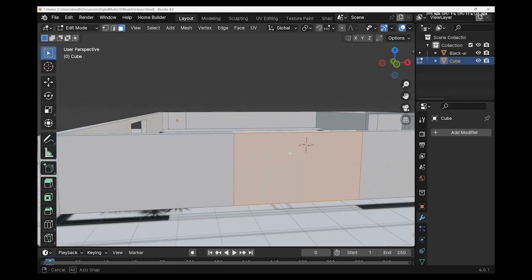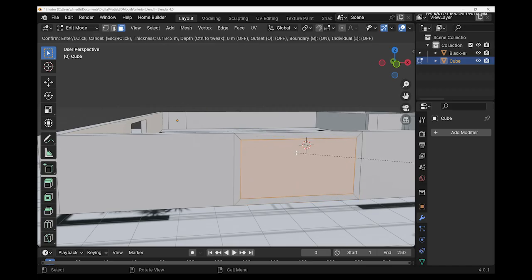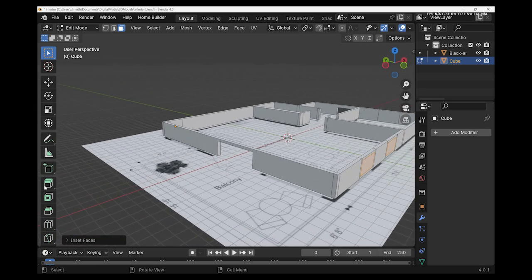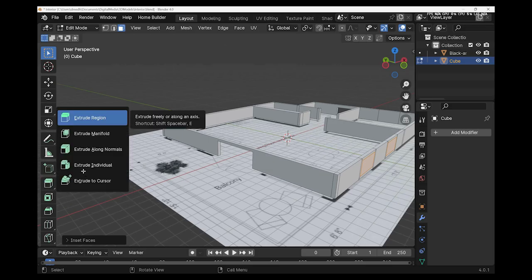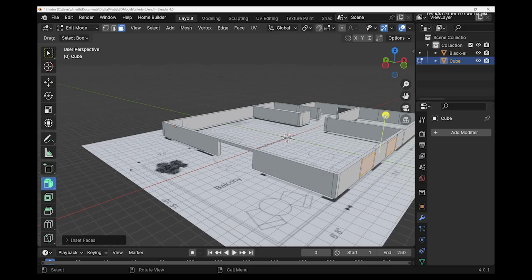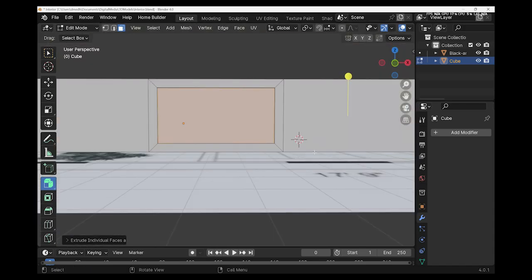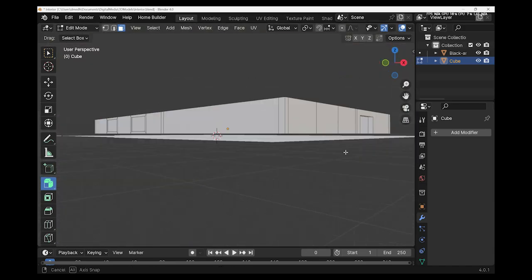We're going to inset this, and the best way to do that is to hit the I key to inset. Get it nice, right around there. And now we need to extrude this, but we have to do it on individual faces. So extrude individual. We have to be careful here, because we don't want the polygons colliding with each other. So now we have a nice window shape there.